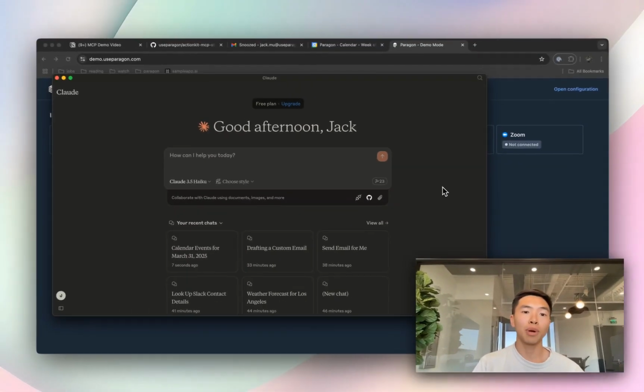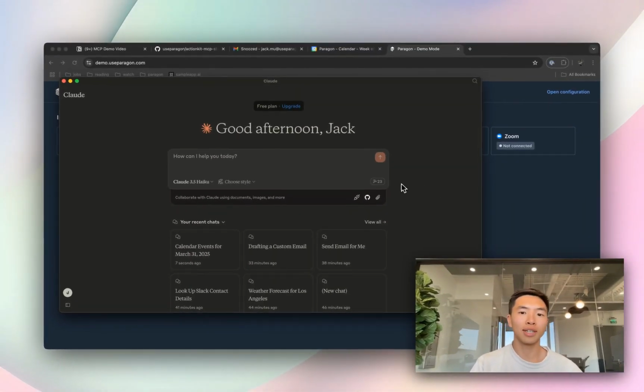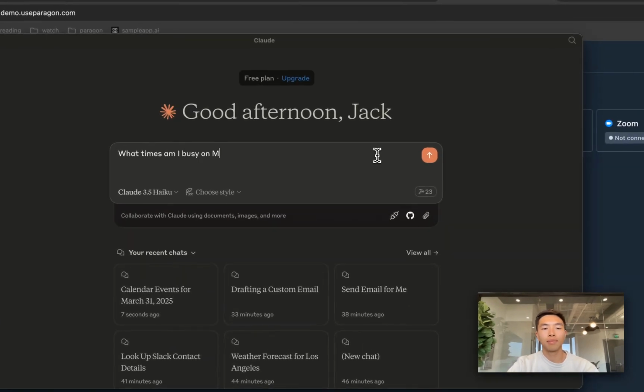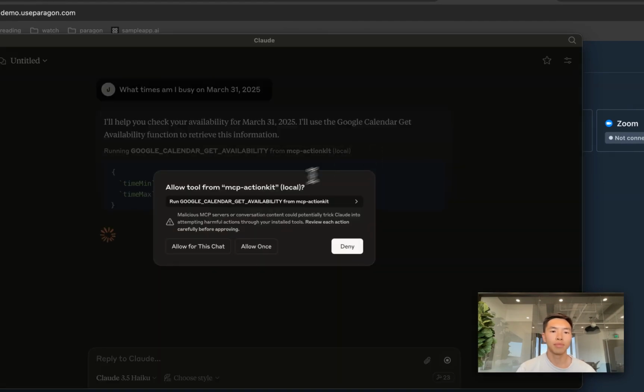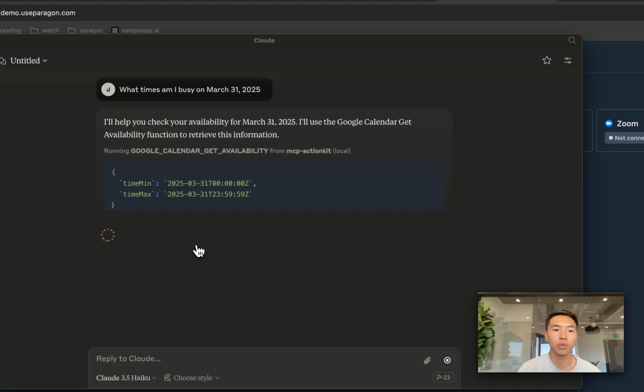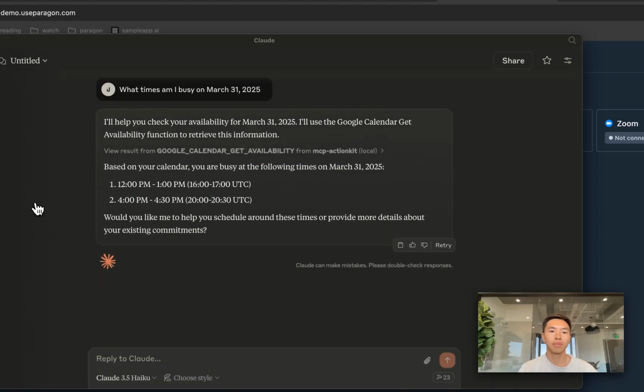And so, yeah, for the purposes of this demo, let's just say Claude Desktop is your AI application. Your users can directly interact with it and take use of these tools. So a user might ask, so it's asking for permission to use a tool. And we can see it got my calendar availability using the Google Calendar Get Availability tool from our MCP server.